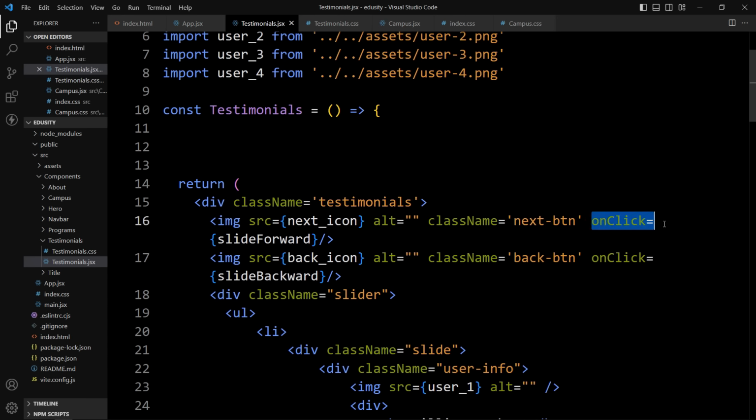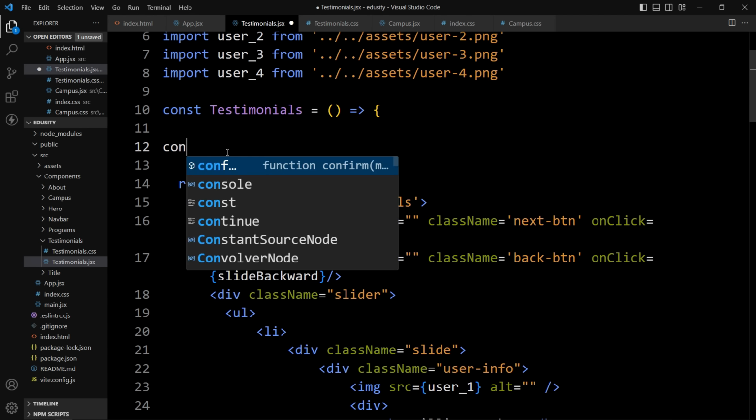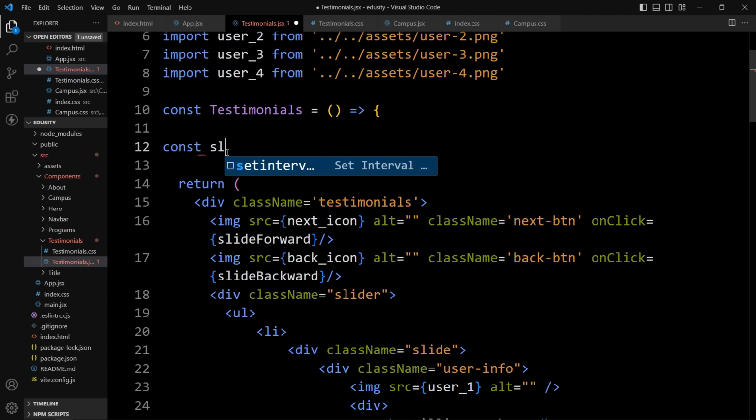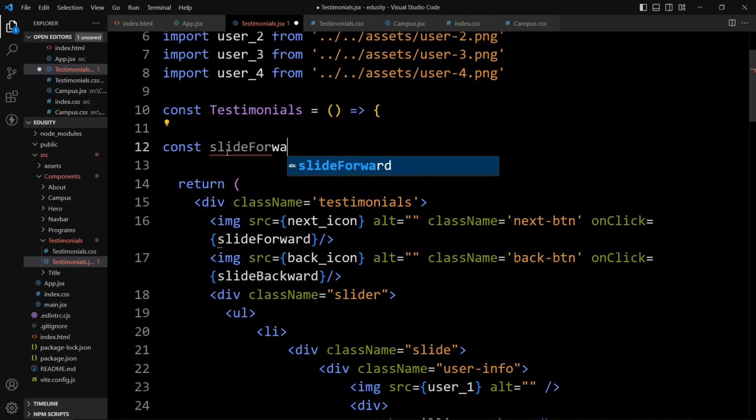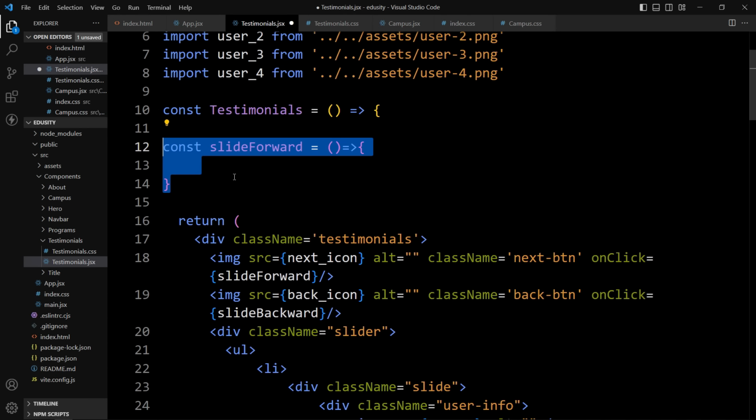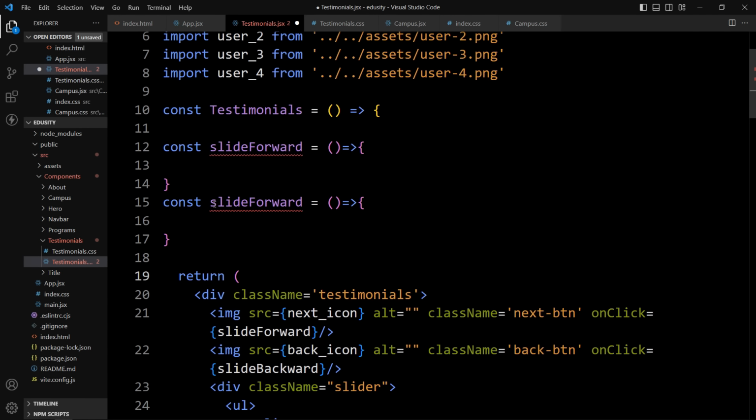So when we click on this next button, it should execute this slide forward function, and when we click on this back button, it should execute this slide backward function. Next we have to declare these functions. So here we will add const slideForward equal to one arrow function, and let's duplicate it. This will be slideBackward.